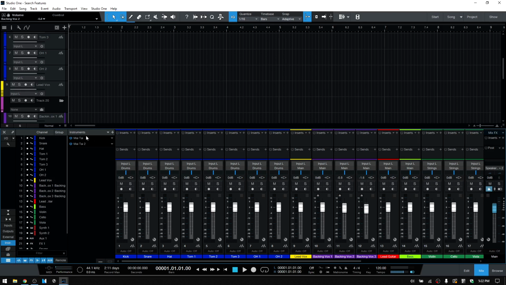In our instruments panel, we now have a couple of buttons down at the bottom that will give us a compact or extended view option. So by default, it's going to be in the compact view. We can see our VST instruments that are within this song. If I click on the extended view, then we can actually see the preset that's being used by each of these.